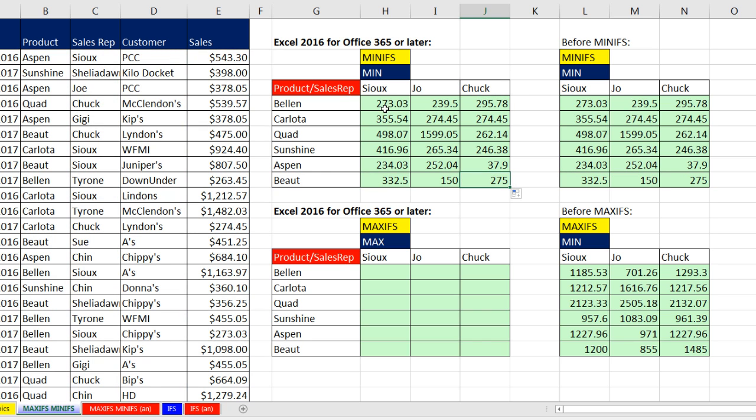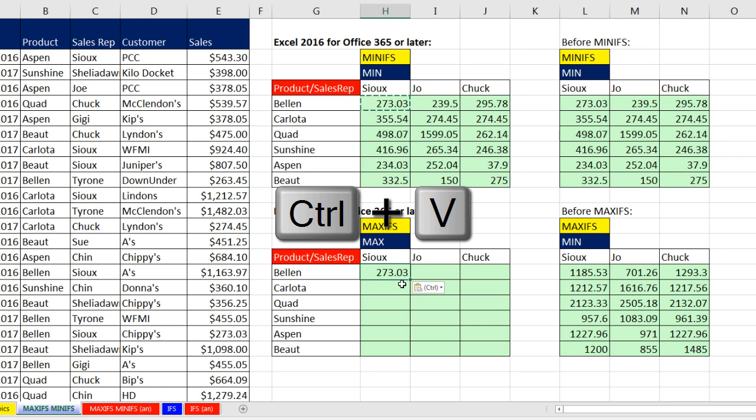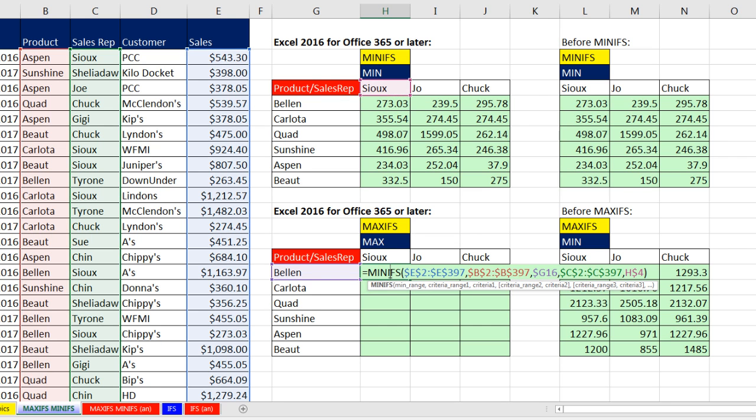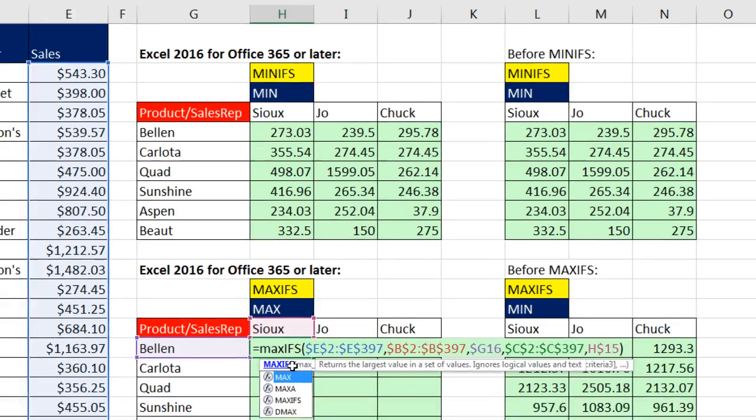Now, MAXIFS is going to have the same exact range here, except for instead of MINIFS, it'll be MAXIFS. So watch this. I'm going to cheat. I'm going to copy this cell, paste it down here. Right now, it's giving me the MIN. Not only that, but when I put it in edit mode, notice that the one cell reference that's not right is H4, so I'm going to point to the corner. And with my move cursor, I'm going to click and drag down to Sue. Then I'm going to get rid of the MIN and put MAX. And there it is.